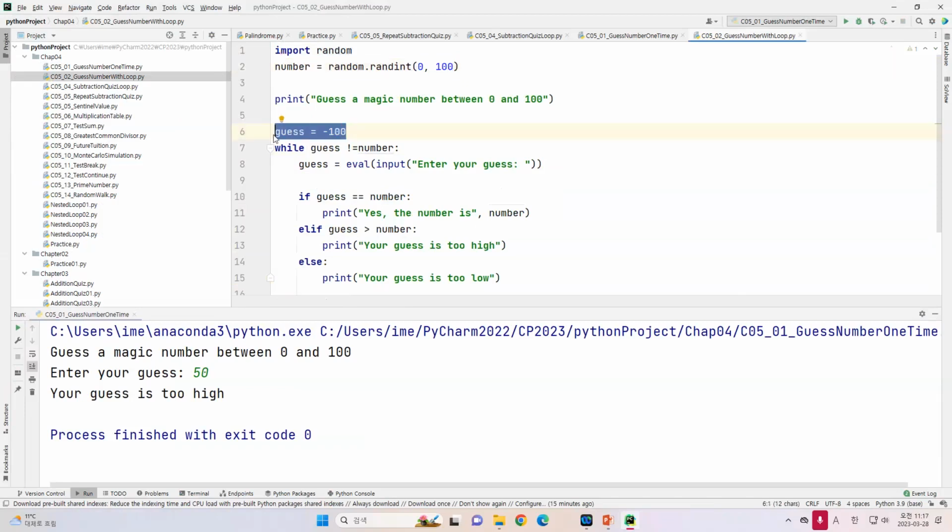Or maybe I want to say, can I put 1000? Yes, that's okay, because the value in this random is between 0 until 100. So this number will be above the random integer. Then any value, as long as it is higher than 100 or less than 0, is okay.